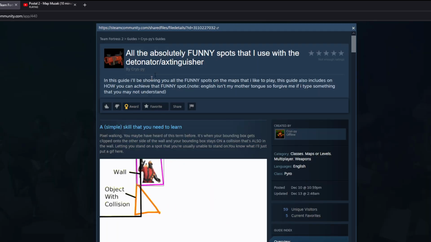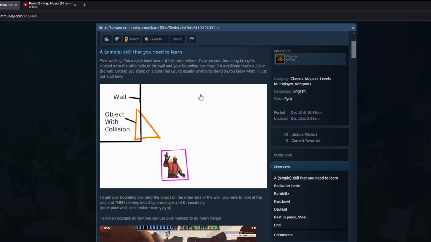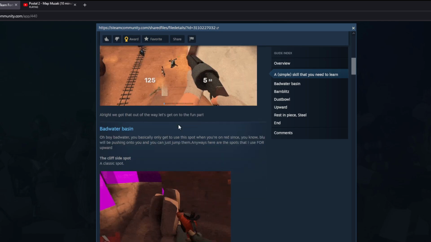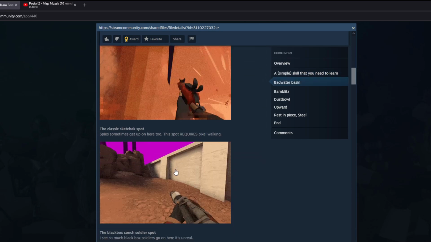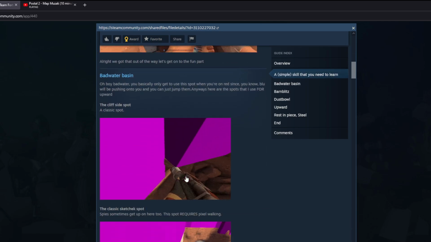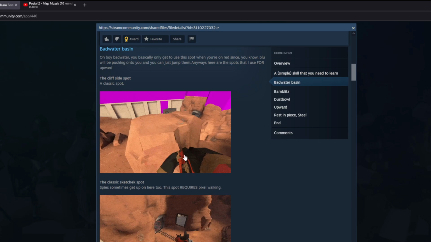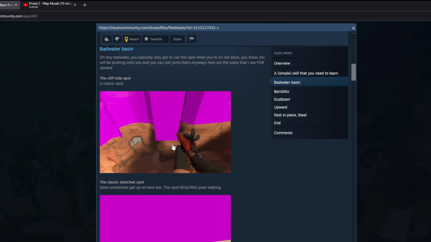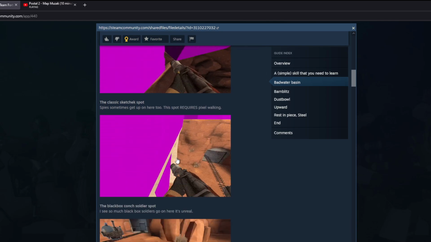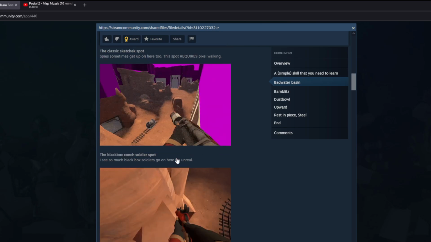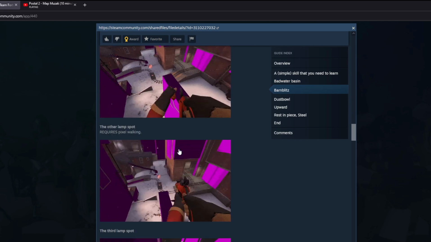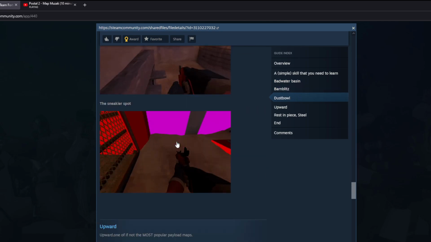Alright, we've got another guide, all the absolutely funny spots that I use with the detonator slash extinguisher. Okay, so we've got, whoa, alright. He dies right afterwards. What? Wait. Why is your sky like that? Why are you playing on extremely PS1 low-res graphics? Actually, you know what? TF2 in lower resolutions, like PS1 style graphics, I don't know, kinda hits hard. Lamp spot. Yeah, I already know about that one. Why are there so many missing textures?